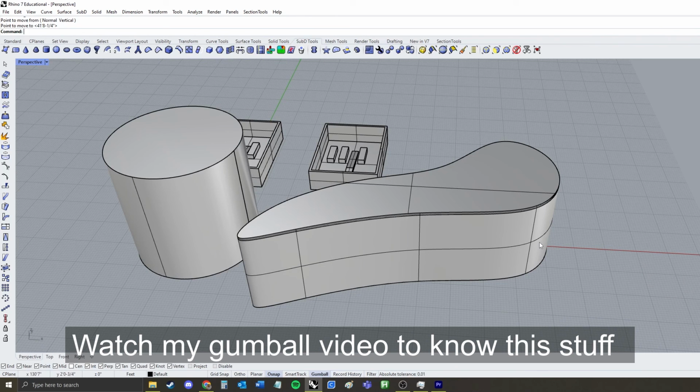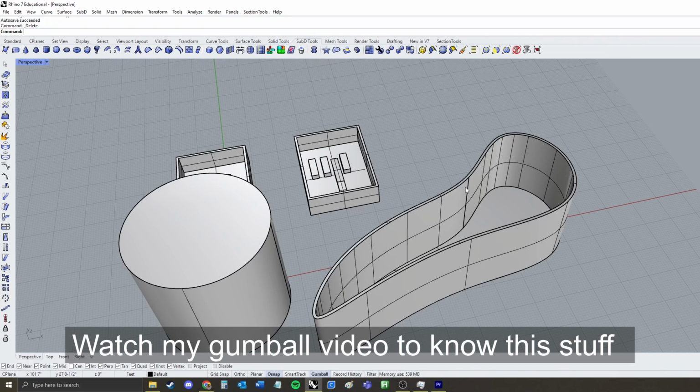Obviously, it's going to have to be straight up and down walls, but yeah, it's just very handy to quickly rough out stuff.